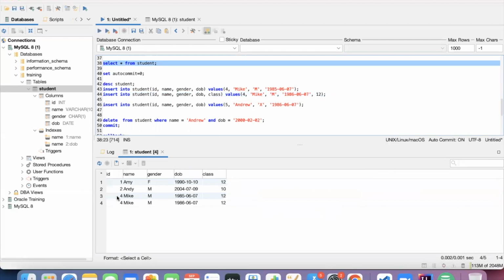Now my problem is why I have two IDs with the same value. I don't want that. So that's where you will come up with the unique column. Unique, just like how we did unique on these two, we can give a unique constraint on a column as well.